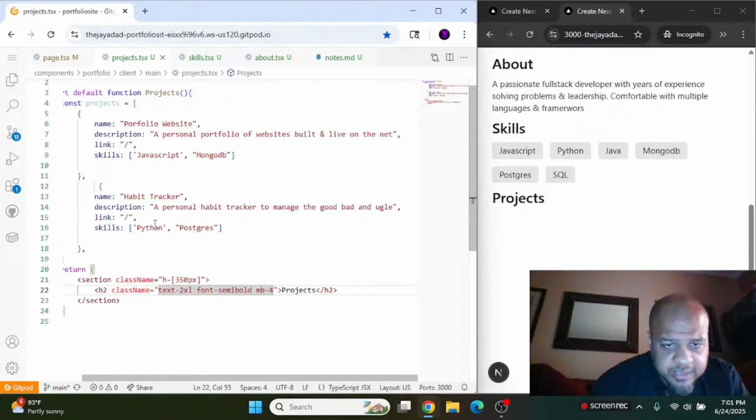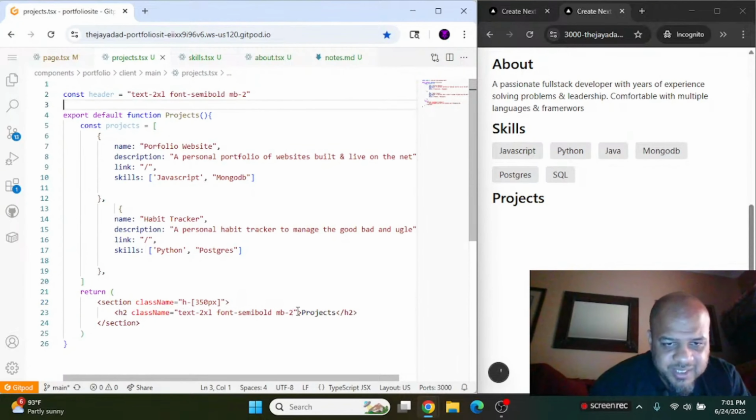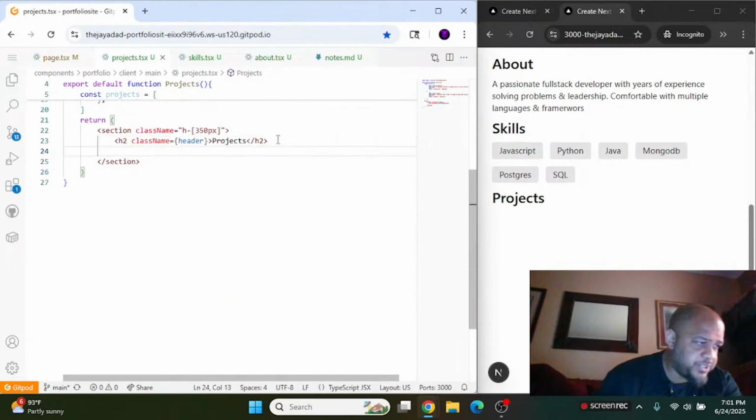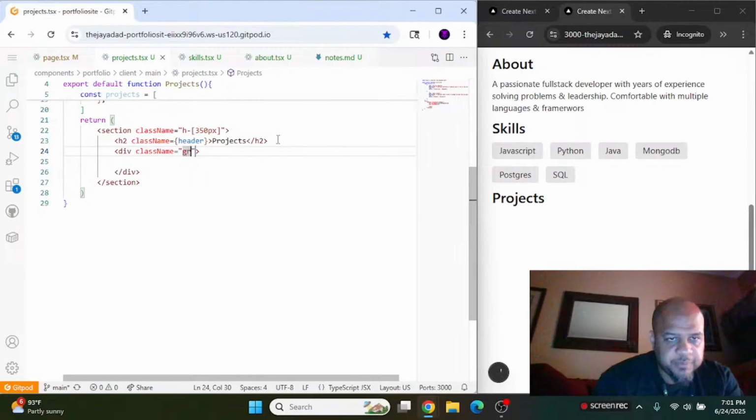It is. I think I lied. I set it to 4, but it should be 2. And then let's just add this here for consistency. Header. All right, now underneath the H2, we'll need a div. This div is going to represent the layout of the projects. So we'll go grid, columns. On small devices it will be 2. On large devices, it will be 3. And we'll give it a little gap of 2.